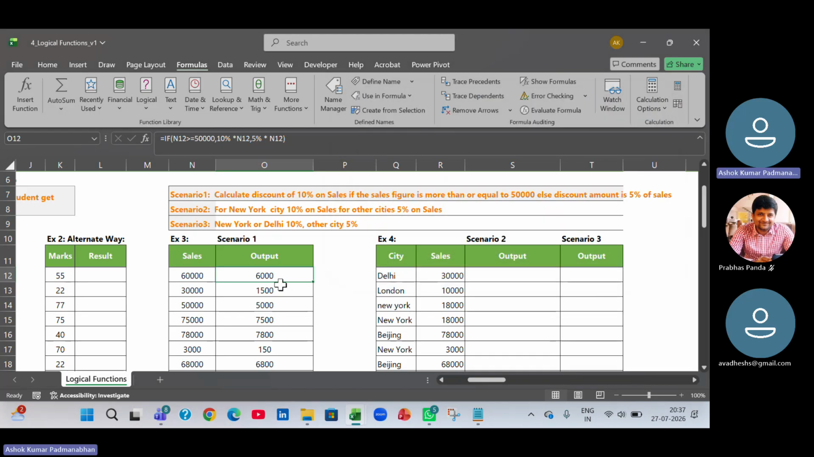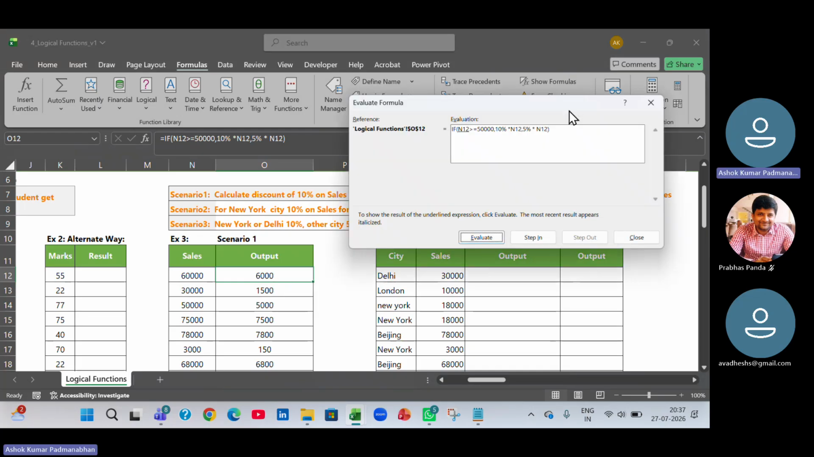Try this. See, evaluate formula is just for understanding, not mandatory.